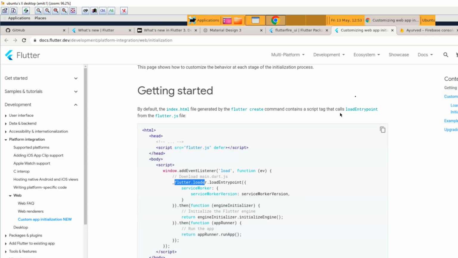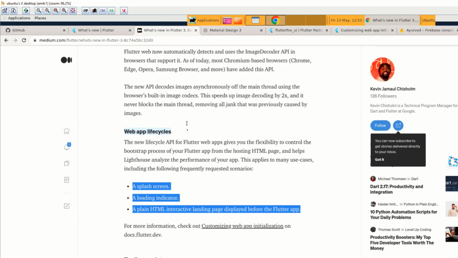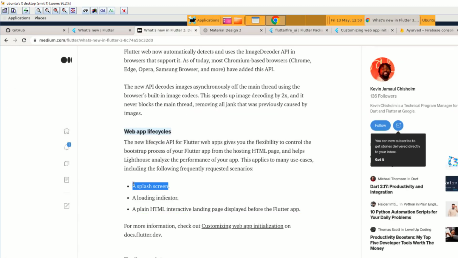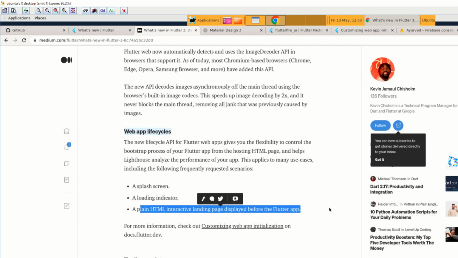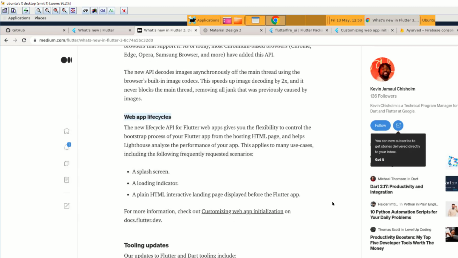Here it looks like there is a simple JavaScript. First I have to develop a splash screen, a loading indicator, and the third thing, an HTML interactive landing page. I really want to see what this does. In my next app, definitely this is something I will include in the near future. All right, that's pretty much it.